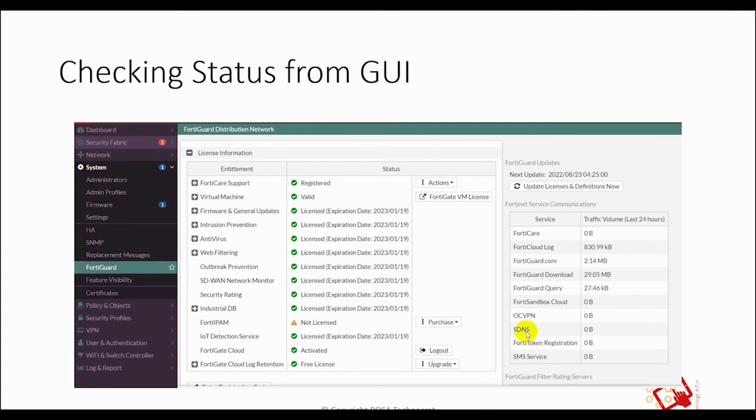This page also shows us the reachability status. On this page, it is not showing any error for FortiGuard updates, so that means there is no communication issue. And you can see here, from fortiguard.com, the traffic volume was 2.14 MB, and what it tried to download from FortiGuard is 29 MB. Similarly, if you have any issues, you won't see these downloads, and you will also see an error here.